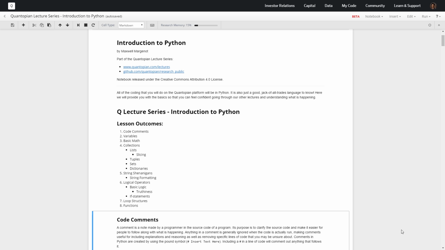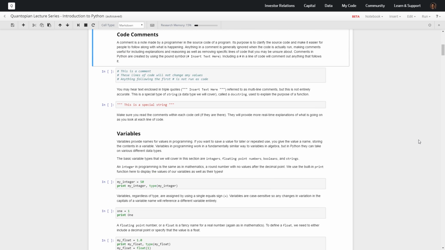Now let's start with code comments. What are code comments? Basically, a code comment is really a note made by the programmer in the source code itself to help remind themselves. The purpose of comments is really to clarify the source code and to make it easier for people to follow along with what is actually happening. Now, anything in a comment is generally ignored when the code is actually run, making comments useful for including explanations and reasoning, as well as removing specific lines of code that you may be unsure about.